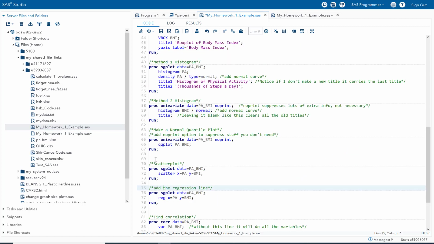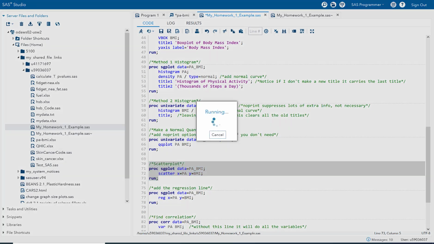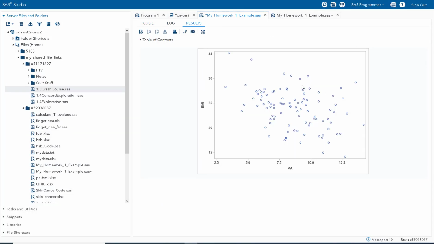So what do we have left? We made our normal quantile plots. We can do a scatter plot. So a scatter plot, again, is just proc SGPLOT. And we tell it the data set and scatter, and you have to say my X variable is PA, my Y variable is BMI, and run it. So we have a nice scatter plot.